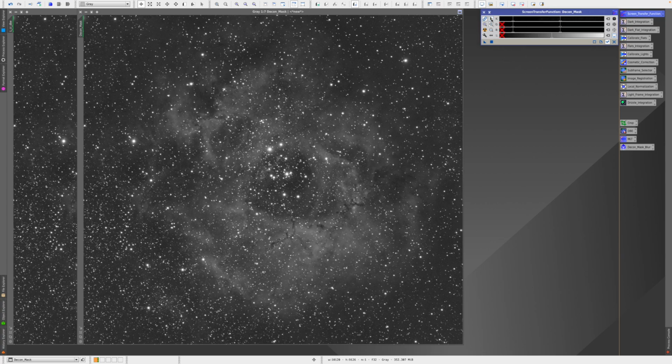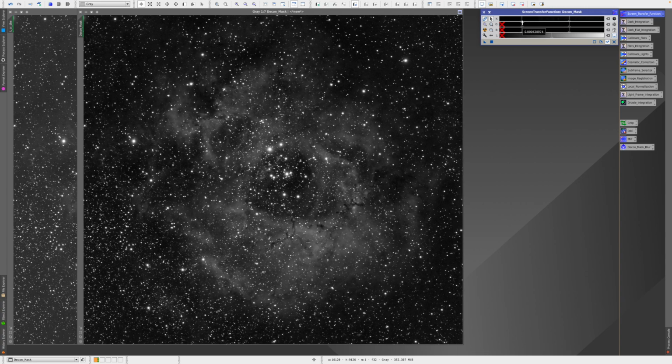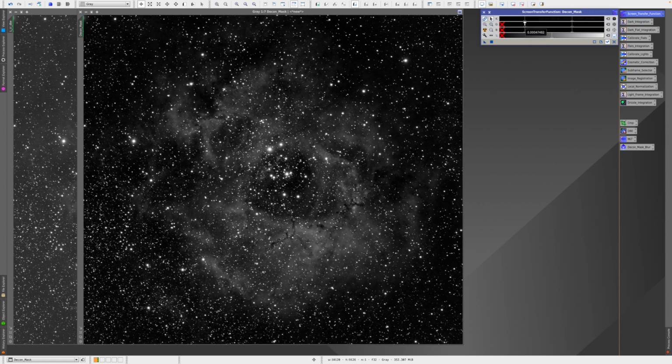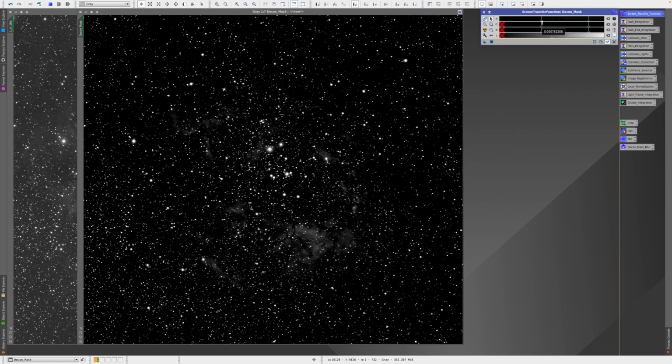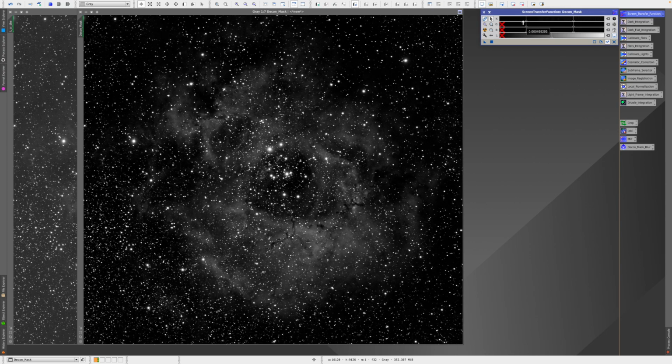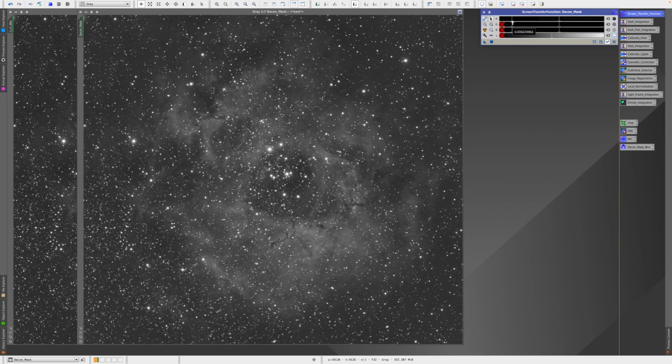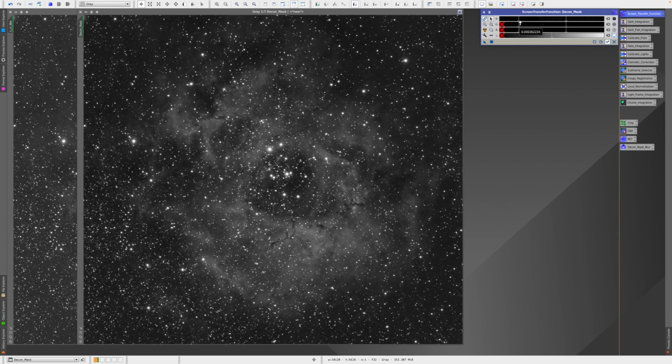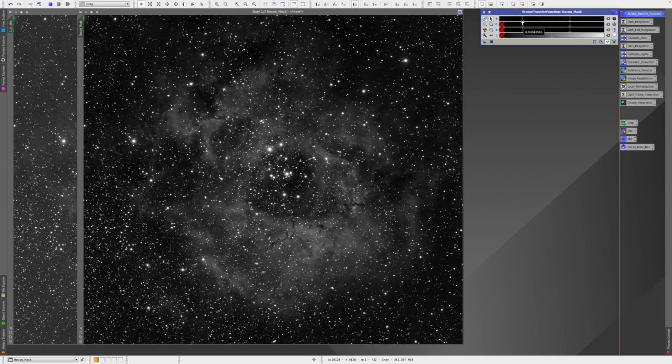So I can grab this leftmost triangle, which is the black point, and slide it. And you can see we start to darken our background quite substantially. Now, what this eventually will do is be the mask to protect the background from the deconvolution module. So I don't want to slide this too far where we remove the nebulosity itself, or else we won't get any benefit of sharpening the finer structure in the nebula clouds. So we'll go back and forth with this a little bit.